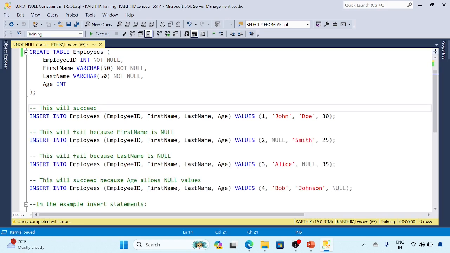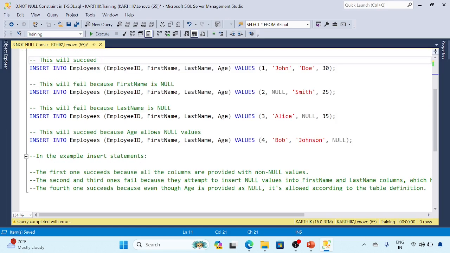Here we are using small examples. In a real-time environment we will get lakhs of rows of data. In that case it's very difficult to identify the bad data going into the table.